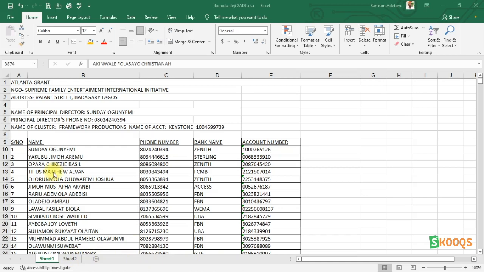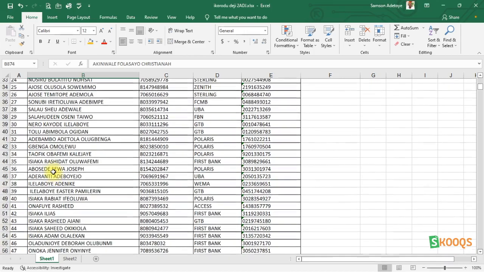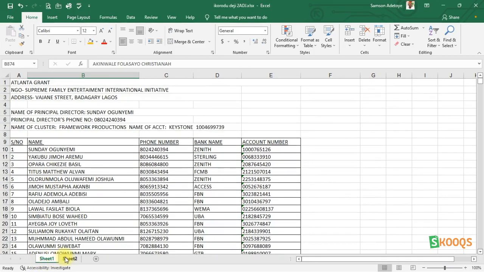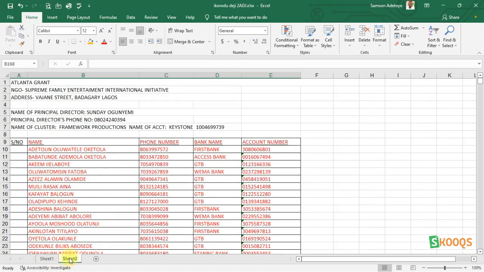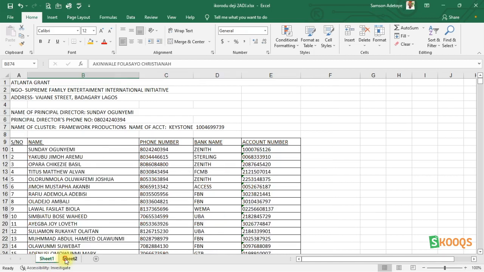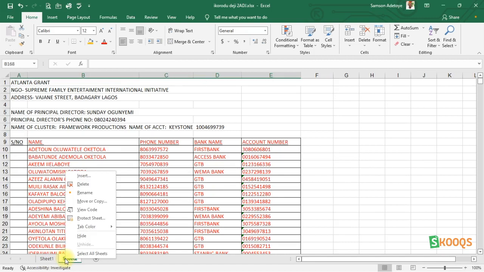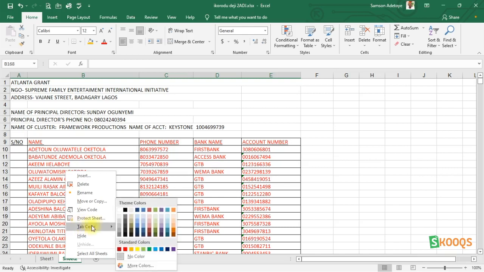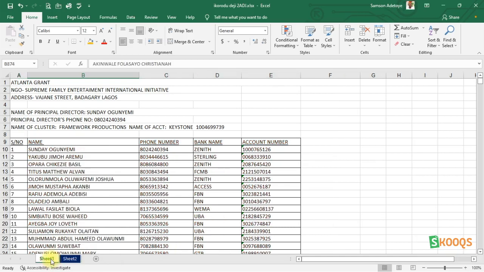So this is a worksheet that contains information about some people. One thing about worksheets is that you can differentiate between sheet 1 and sheet 2 by assigning color. So what do I do now? I right click on the sheet, then go to the color tab and change the color. So when I click on sheet 1, sheet 2 gets highlighted in blue. When I click sheet 2, sheet 1 has no color yet.